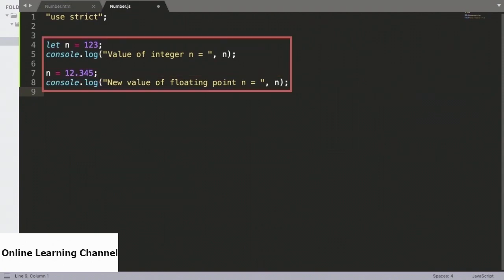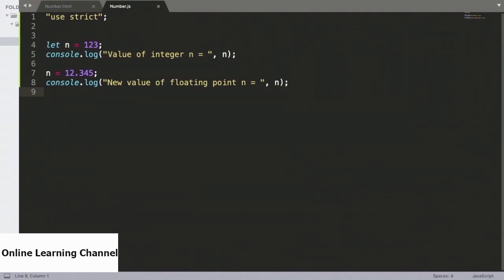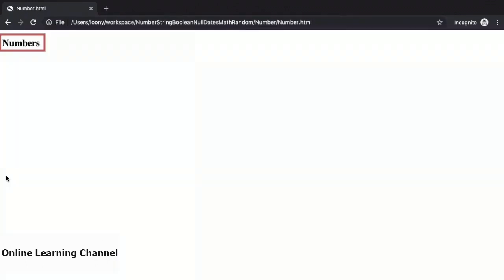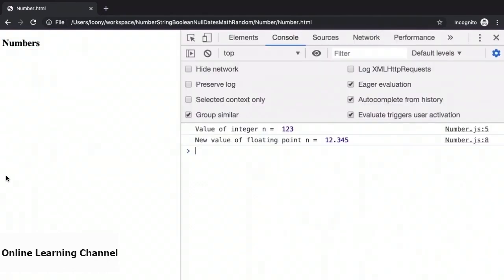To make sure that both of these numerical forms do indeed work in JavaScript, we can save down the source file. And heading over to the browser, I'm going to open up the HTML file. Once the page has been loaded into the browser, we can bring up the console, and we can clearly see that both the integer as well as the floating point values are accepted.